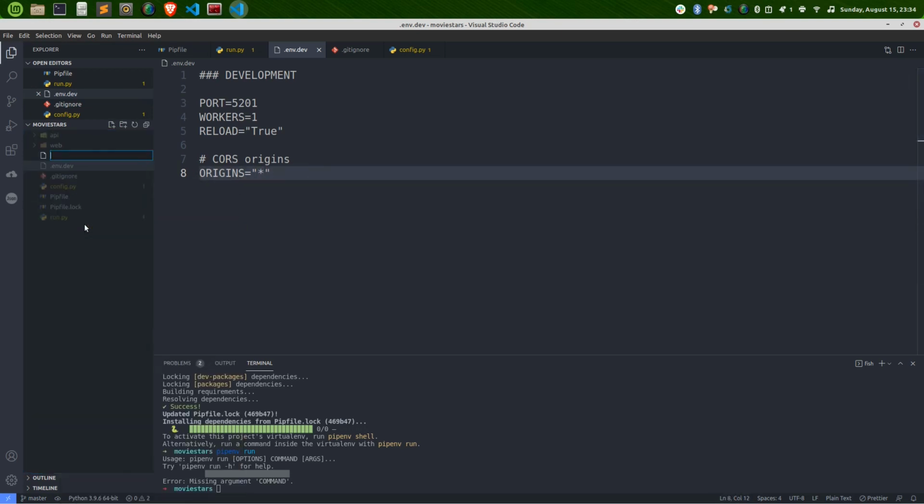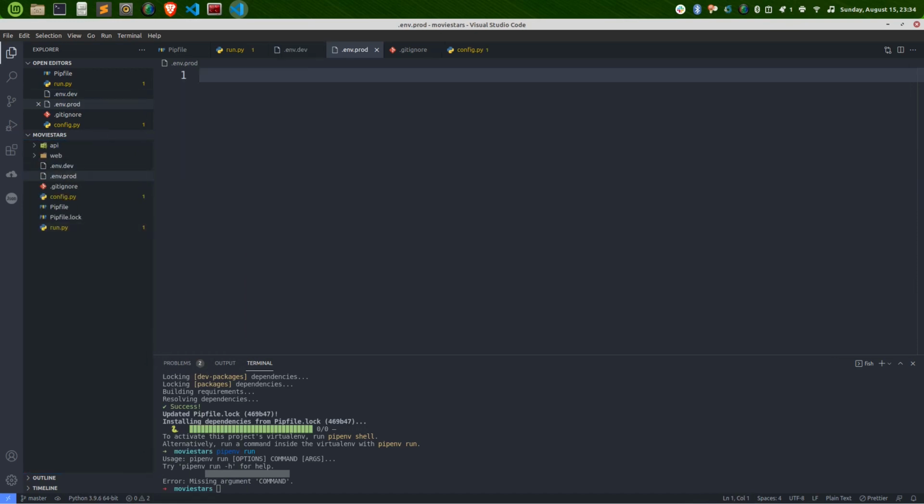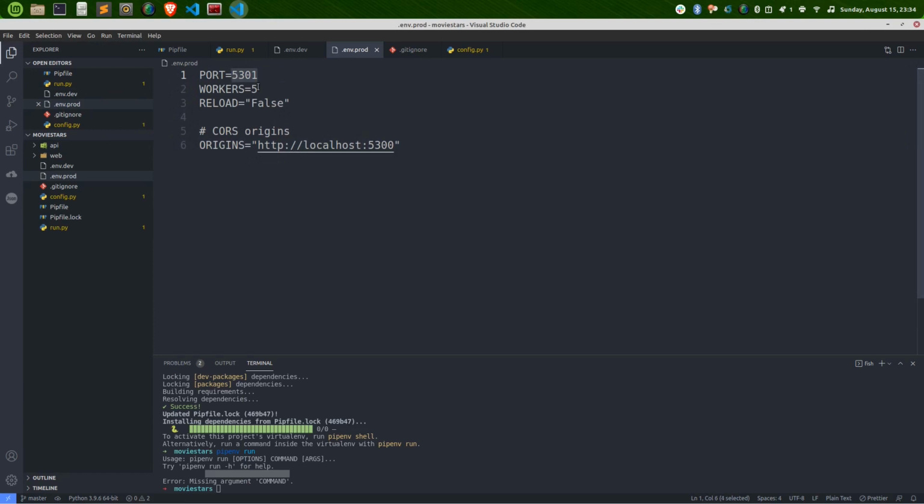I'm going to create a new file called env-prod. So this one's going to be similar, but a couple of things will change. The port will change. So here my port is 5301 instead of 5201. I'm going to put 5 workers just to start off, right? And I'm not going to reload it. Here I'm telling it that the only one allowed to call an API is our Vue service, and our Vue service is going to run on this port. So this is our front end right here. So I'm telling it for prod, hey, only this service can access this API backend. Okay, so we're done here.